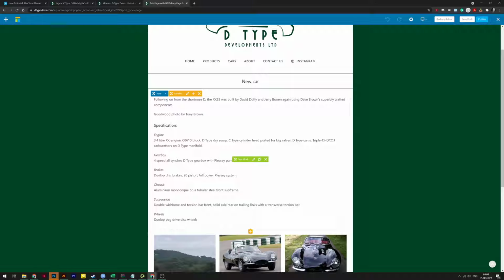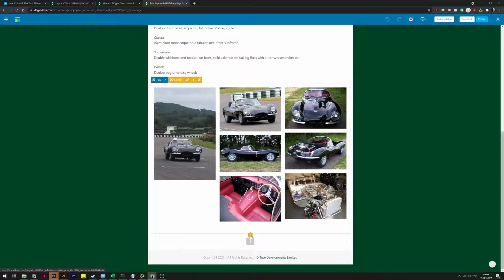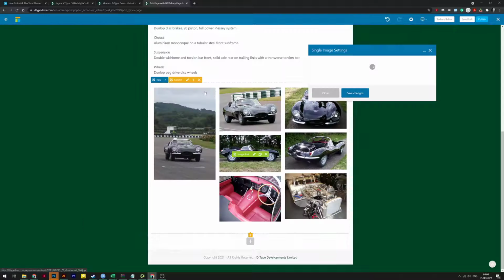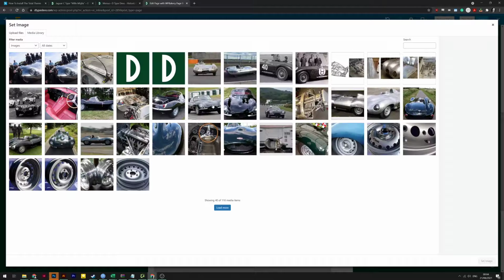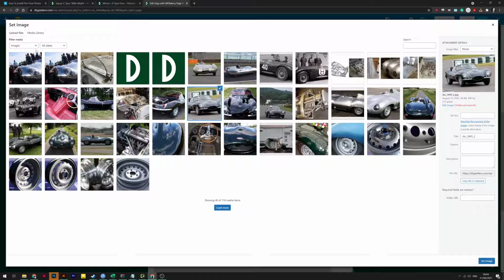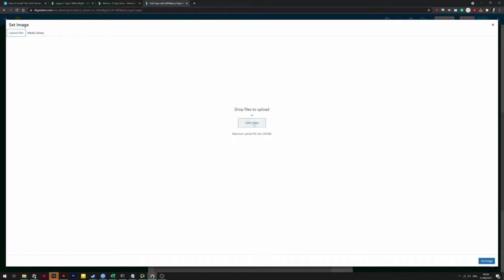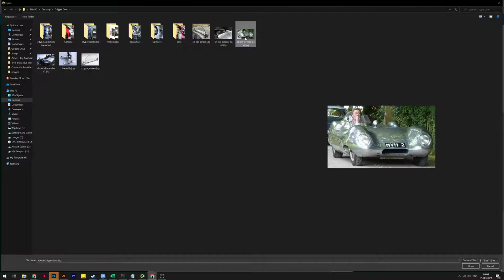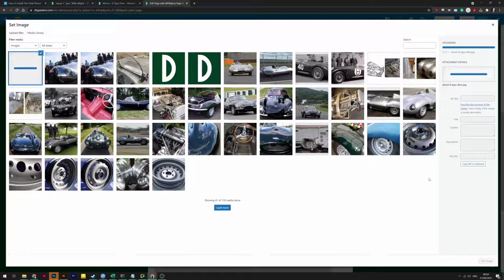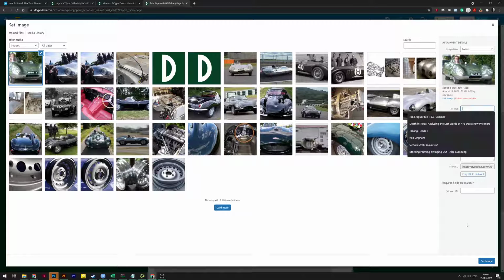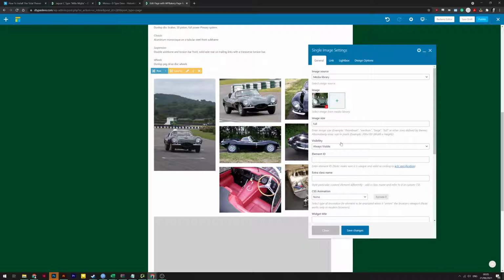Once you're happy with the way that looks, so let's say I want to add an image above maybe a header image. Let's just do that. Click here, click single image, click image there, and then select whatever image, or if it's not already been uploaded, click upload files and select it here. Select this one. We'd add a proper title and an alt text. Click set image, and then click save.